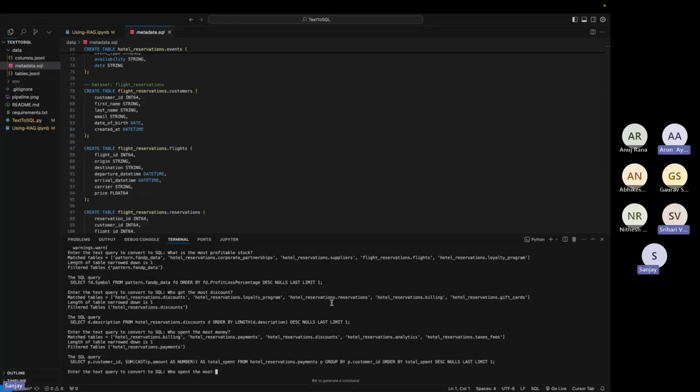It would have been cool if we could have run the query and seen the data also. Correct, but I don't have the data set. So it was able to understand the term who and pick out the customer ID.